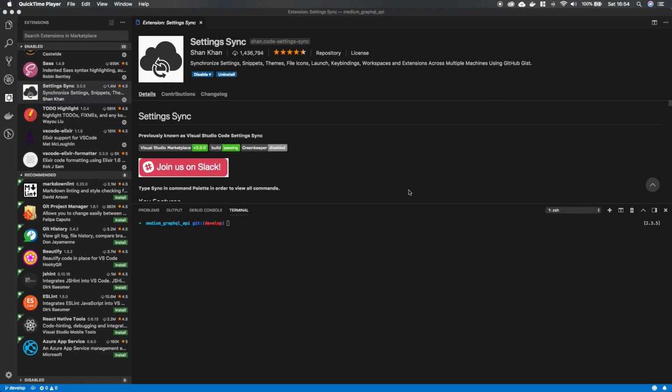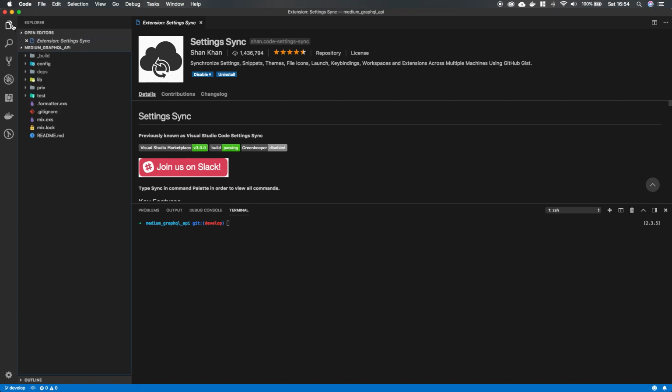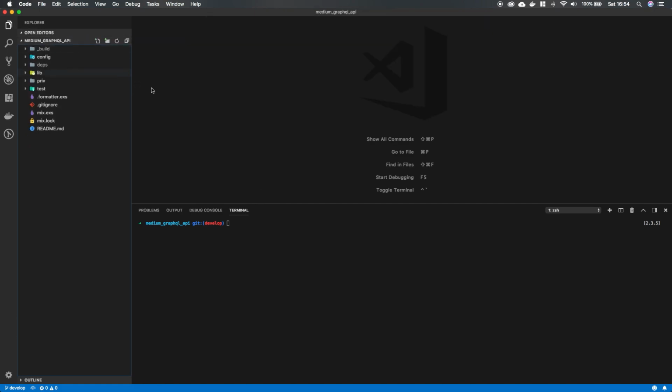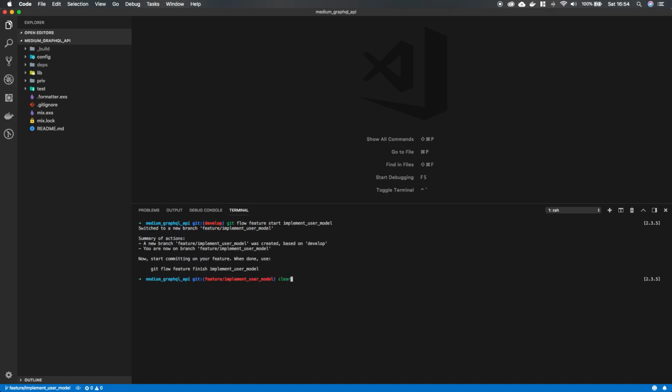All right, so let's get started implementing our first model. So I'm gonna get back into our project folder, close this, and we're gonna make a new branch with git flow. So let's do that by typing in git flow feature start, and we're going to call it implement user model. Great, it created a branch.